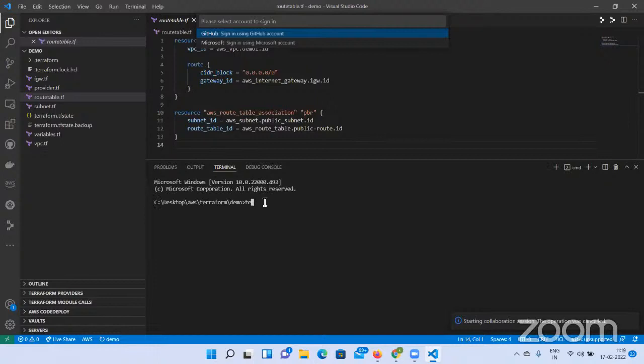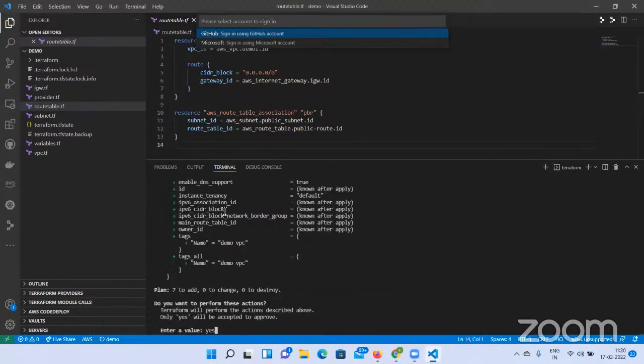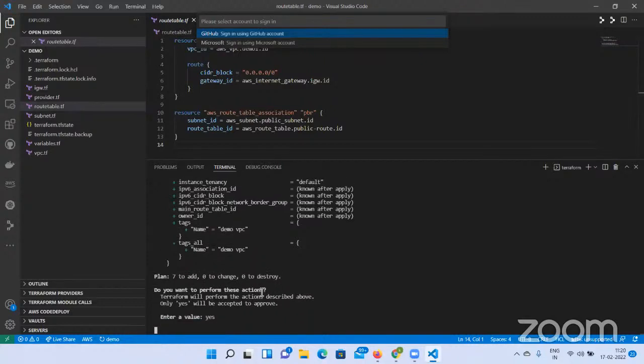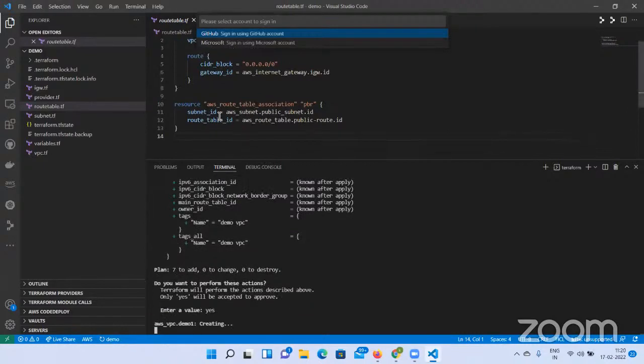So all these things have been done for us. When I do terraform apply now, as we already deployed these things, it won't modify anything. It is saying plan: 7 to add, 0 to change, 0 to destroy. It is showing there are 7 components to add.